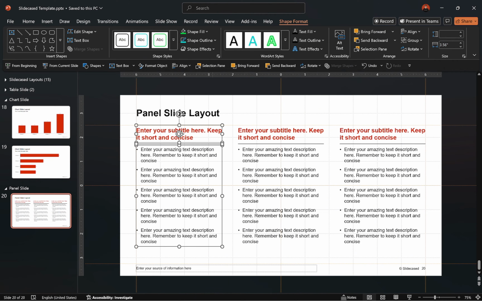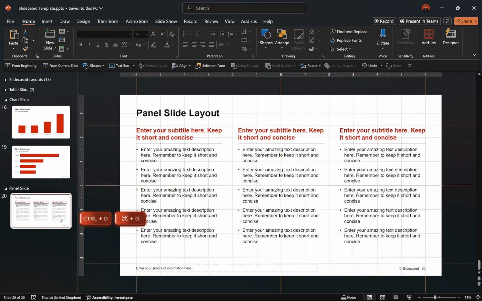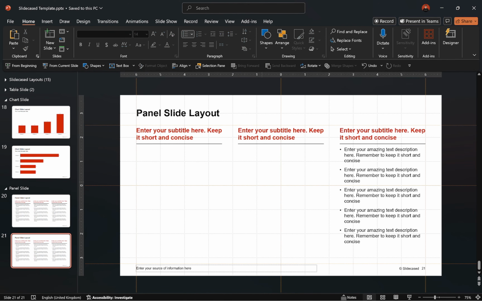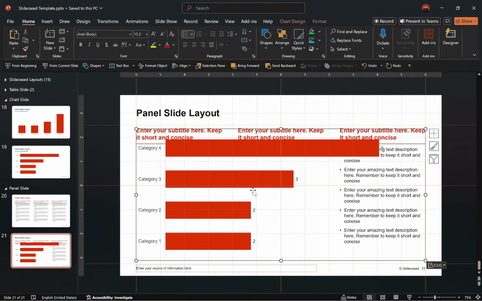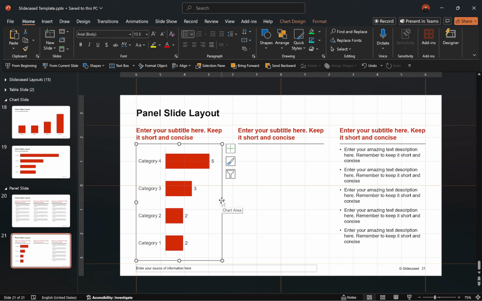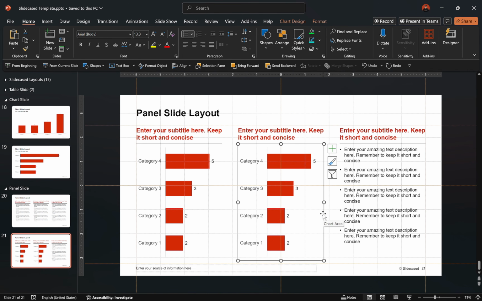Alright, now as seen from examples, we can create a hybrid version of this. So let me duplicate the slide, delete these text boxes, copy the chart from the previous slide, paste it here, adjust the chart size so it fits the width of the subtitle text box, and then duplicate the chart. There you go. That's how to create a panel slide.